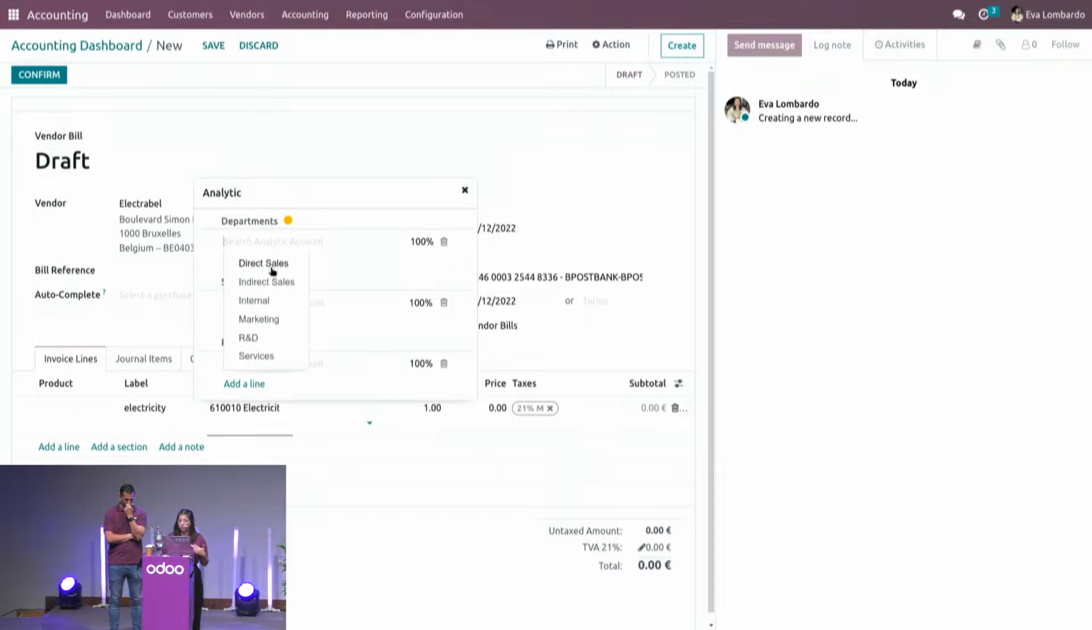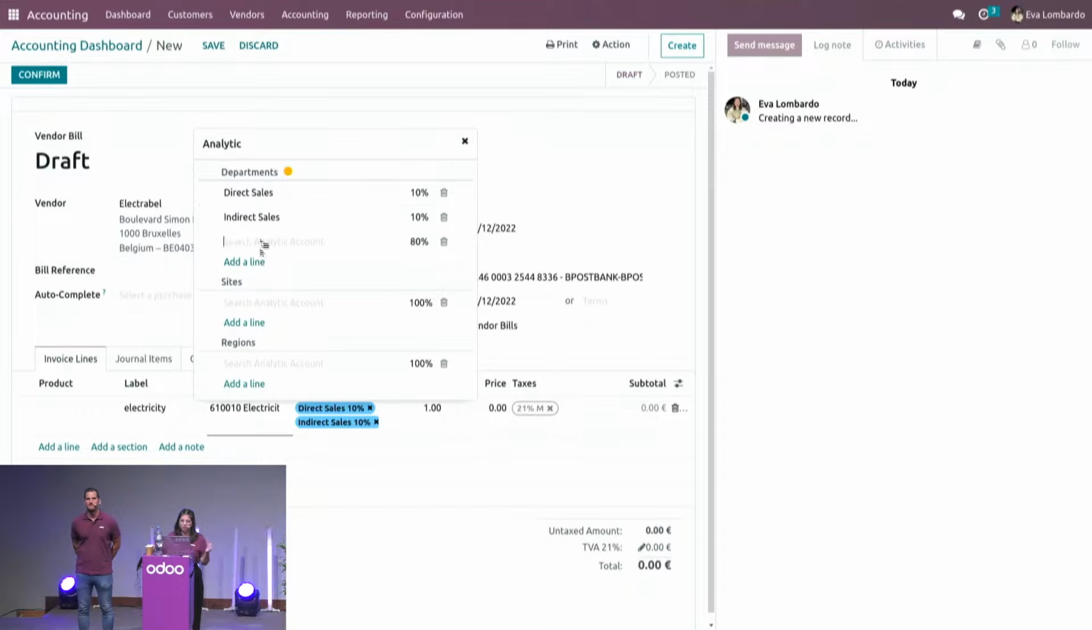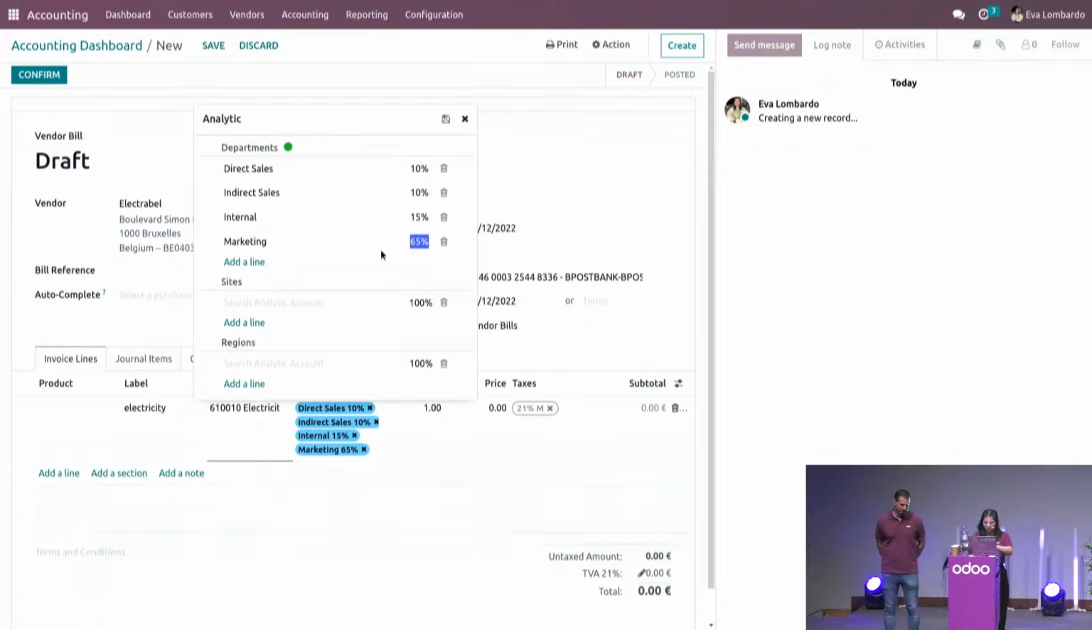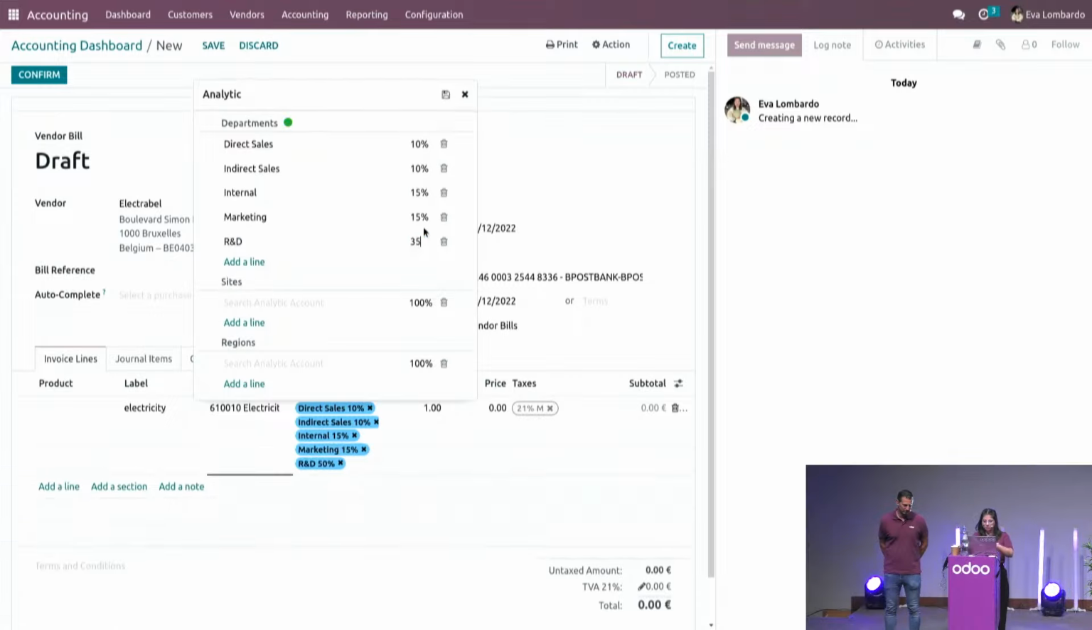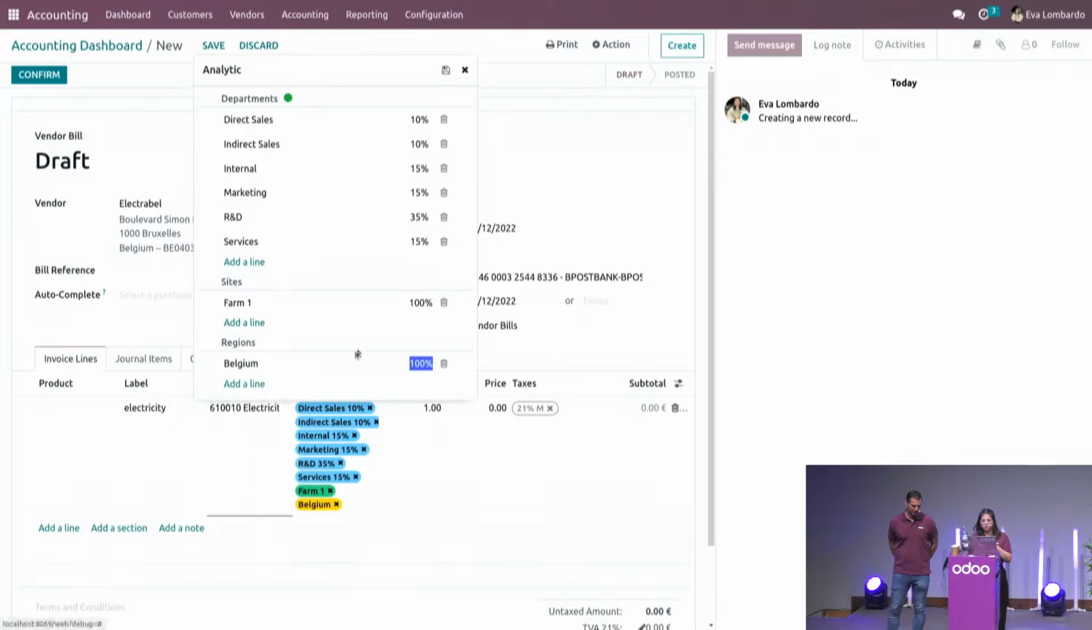So now I'm just going to do a full distribution right on the spot. So let's put 10% for indirect, 15 for marketing, for internal, 15 for marketing, 35 for R&D. And lastly, the last 15% for services. Let's put a site and let's put a region. Super easy, that was right? Easy. Yeah.